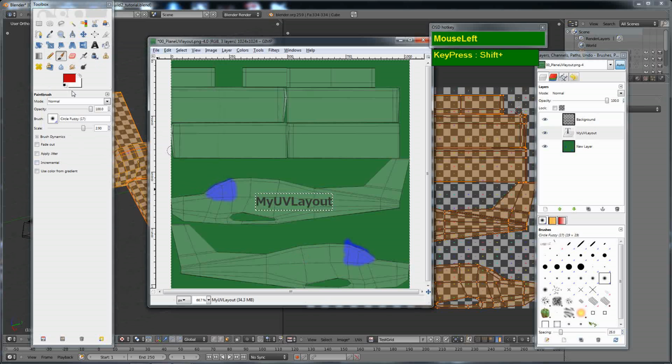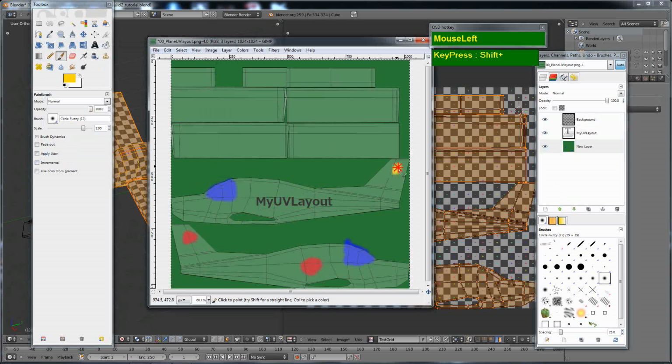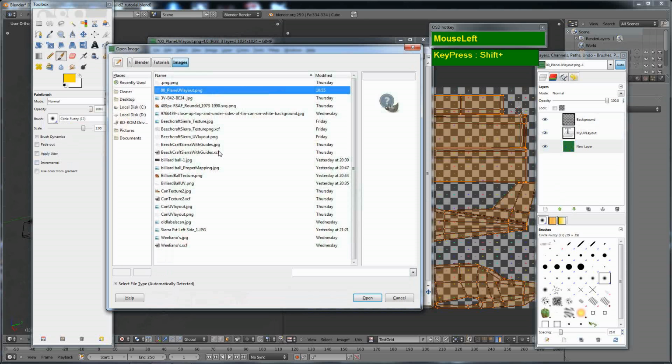So I'm going to go back to the layer and then just paint something here and change to another color, maybe a yellow color this time. Okay, on the left side. Okay, now I want to bring in an image, a roundel, an Air Force roundel.